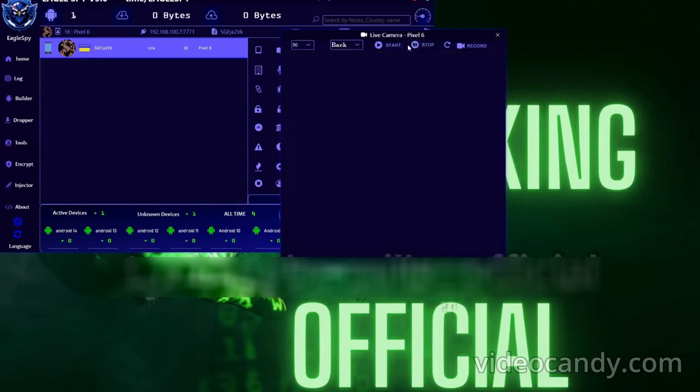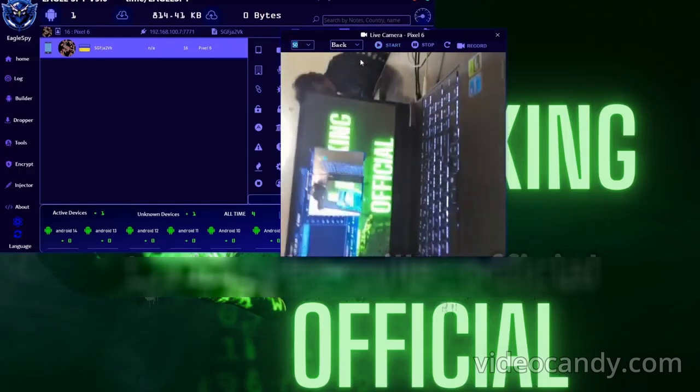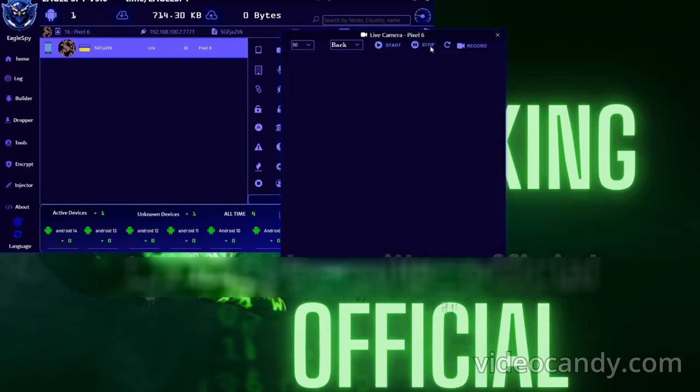Now let's move to the back camera. So here I will start it. Again, just like that, my back camera is on. Okay, so you can see it. So I'm storing it at school.